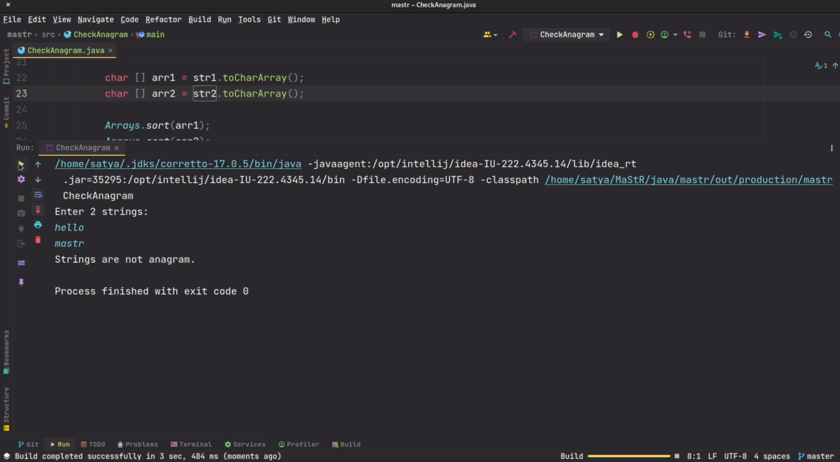Let me run this again and give two anagram strings. Now I'm going to give master and stream. Now the strings should be anagrams. Okay, let me also try with both values the same. Okay, master and master. Okay, strings are anagram.